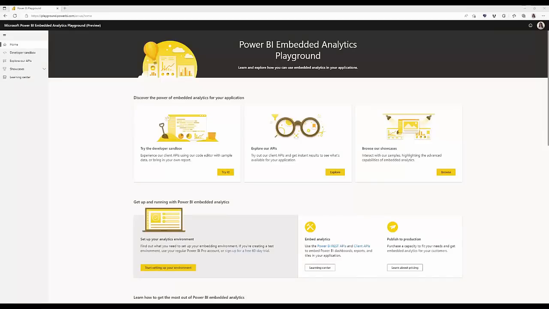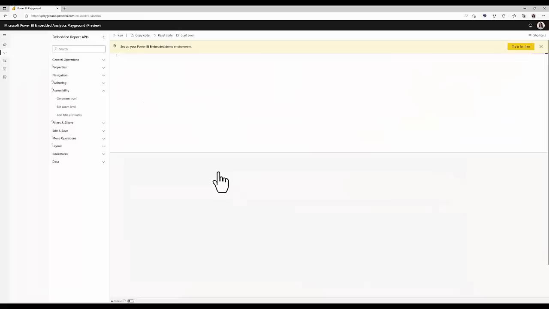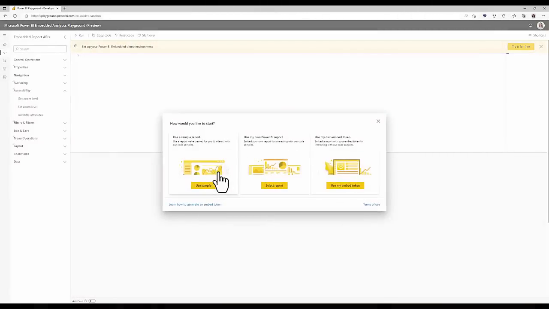In this demo, I will show you how you can improve the accessibility of your embedded reports. I will start by loading one of my reports in the Developer Sandbox in the Power BI Playground. The Developer Sandbox allows you to view your embedded reports and interact with them programmatically without having to set up an environment of your own.